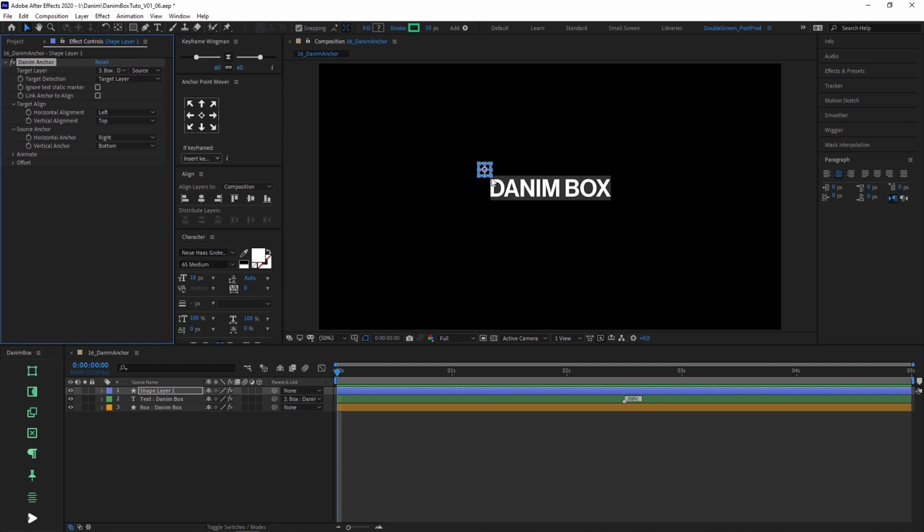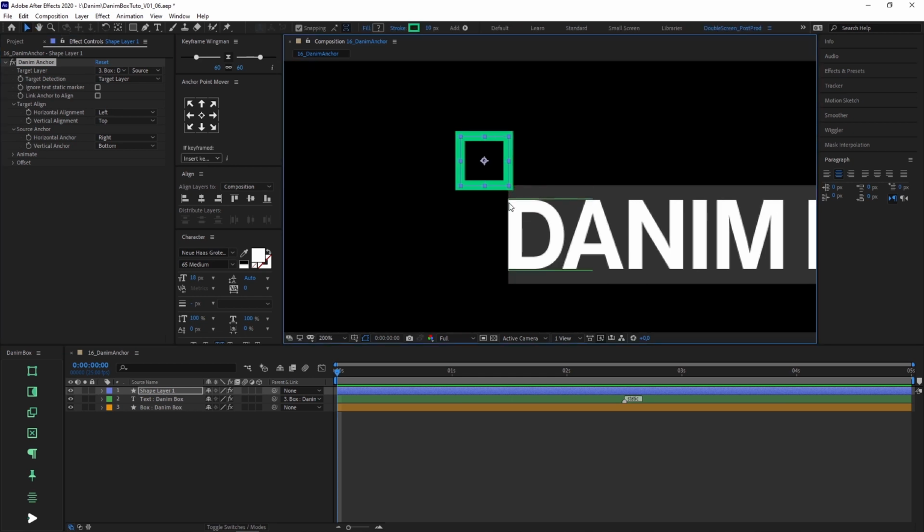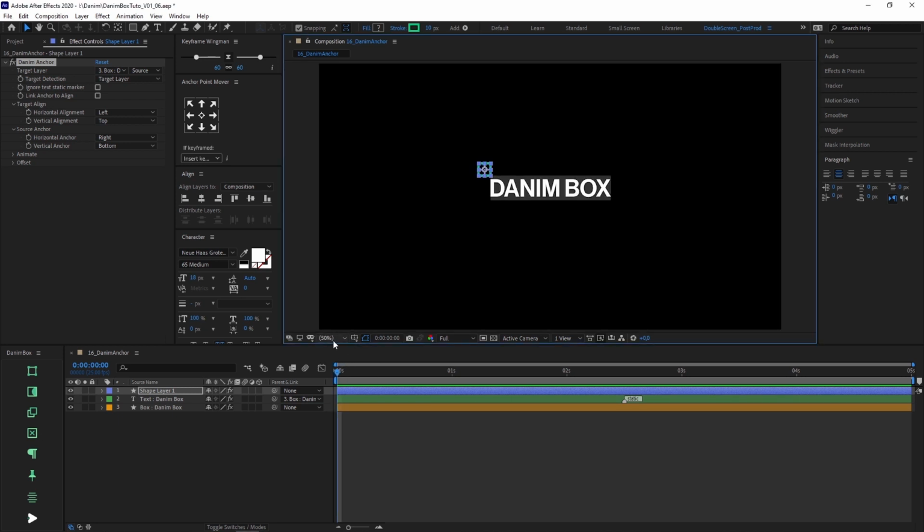One point to be aware of is that when your shape layer has an outline, the anchor will be set in the middle of it. We also have the option to select the anchor point of our square as the source anchor. I'm going to move the anchor point of the square to make it more visible. Now, if I select anchor point in horizontal and vertical anchor, the anchor point of the square will match the top left-hand corner of the box.